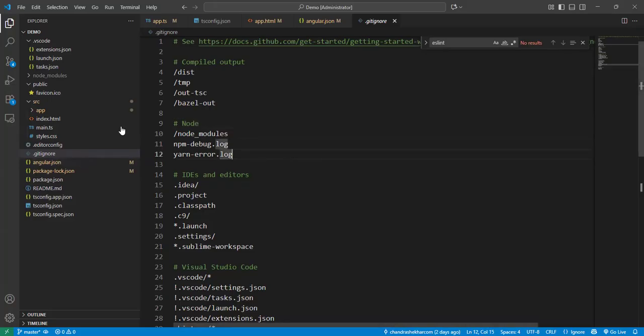So this is a gitignore. Gitignore means ignore. Ignore means hatana, you can understand in Hindi, hatana. Okay, remove. So on here, when you build the application, when you publish the code, the files which you don't need at that time, you can add on here.